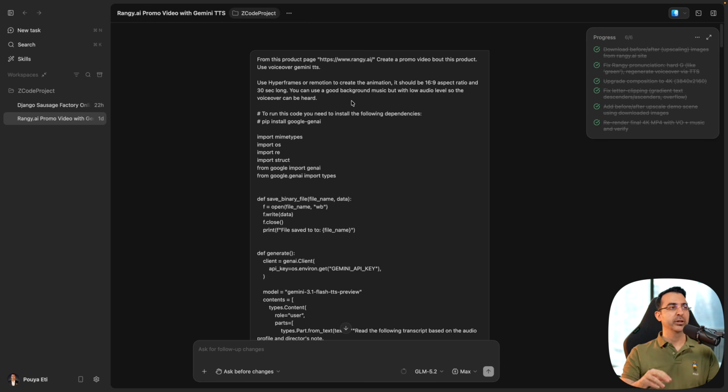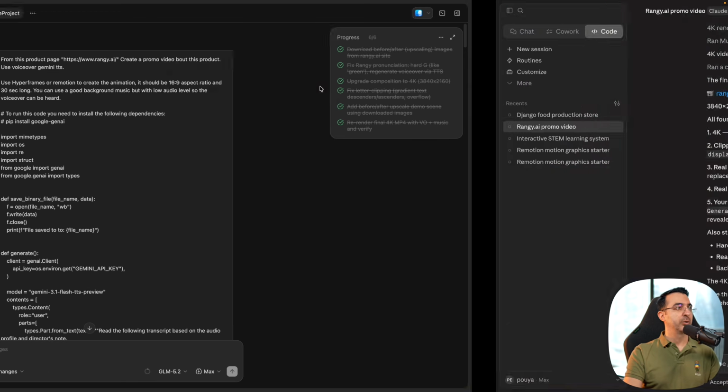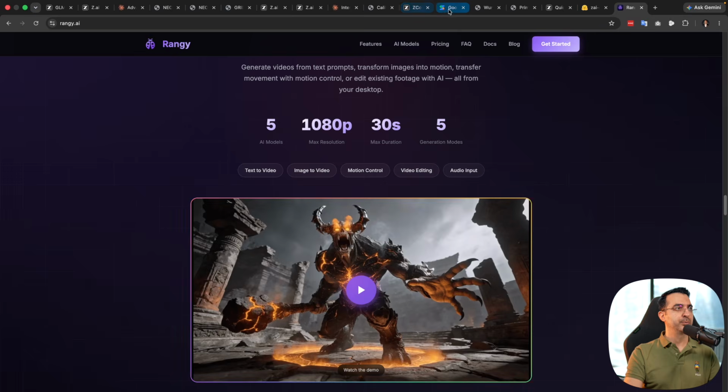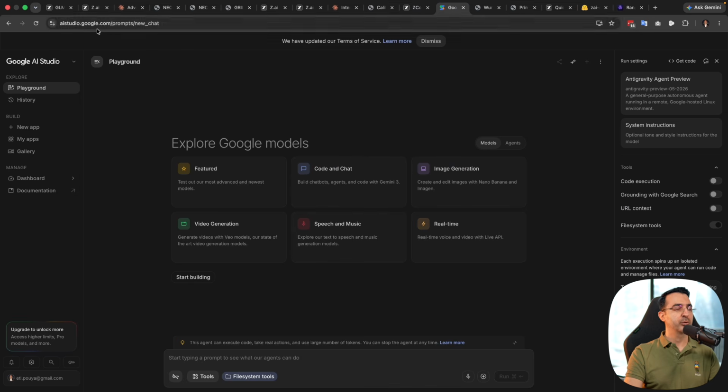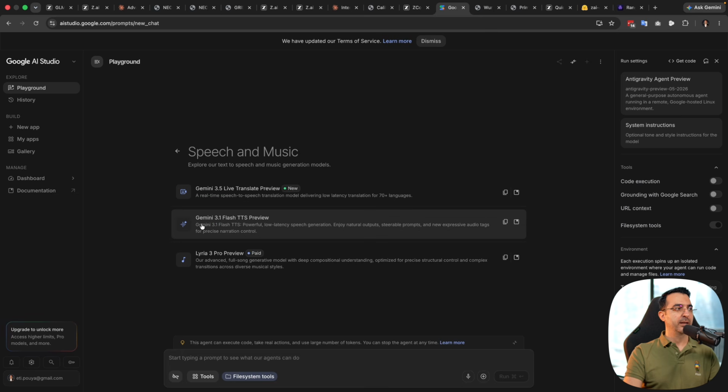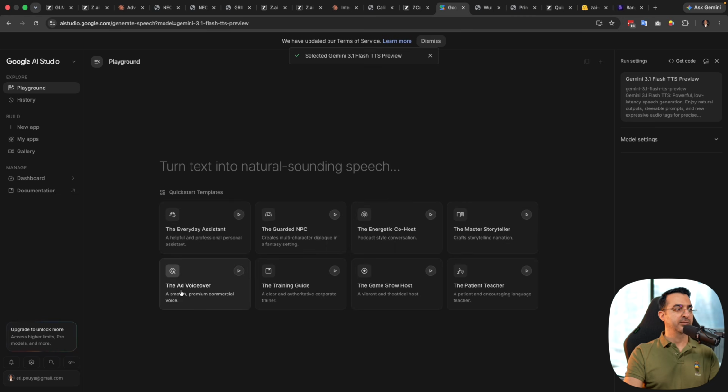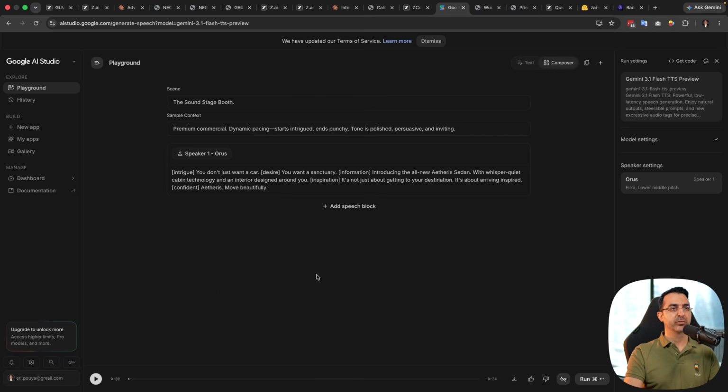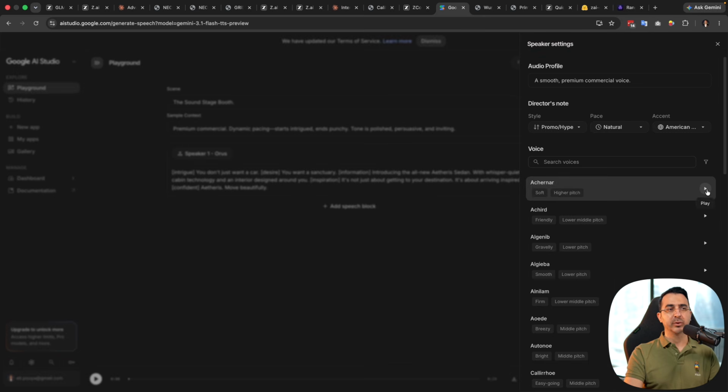it can use Gemini audio. So I came here to aistudio.google.com, and from models here, I selected speech and music. And here, Gemini 3.1 Flash TTS preview. Then from here, I selected add voiceover. And on the right side, you can select the audio that you want.